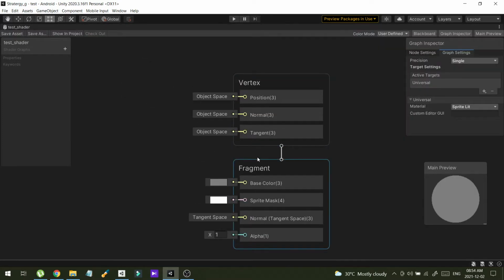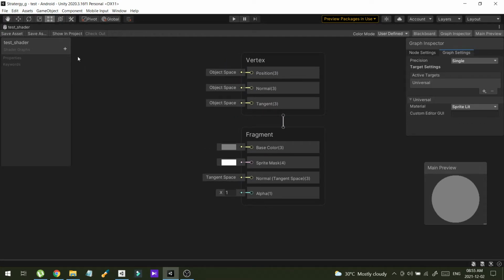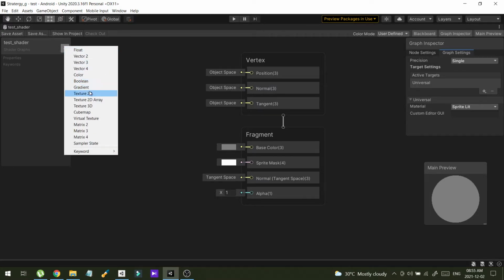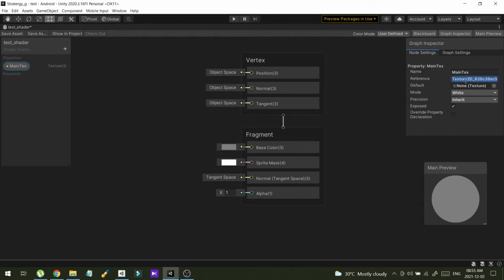In Unity 2020 you can see separate vertex node and fragment node. Before the 2020 version, these two nodes were in one node. First I'm going to create my main texture. It's texture 2D. I will call it main text. I'm going to set the reference exactly as the name of my property, underscore main text. Then I'm going to drag it into the shader graph.